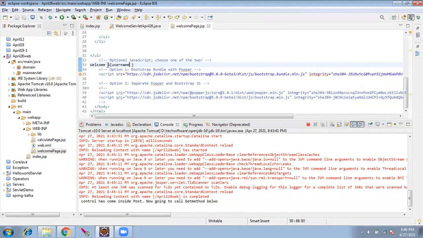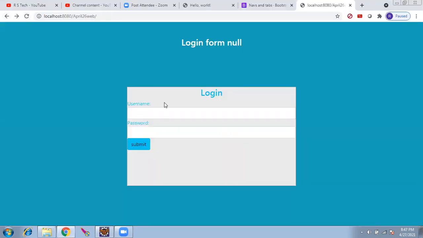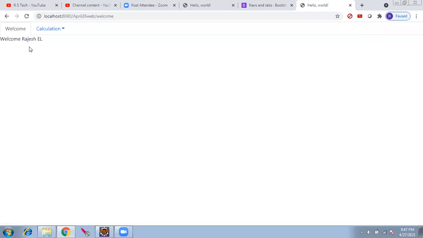From the request attribute, this is called EL, expression language. Just give a dollar and a flower bracket and give the value which is there in the request attribute. We can retrieve it. There are actually different ways. I'll show it separately. For now, see here. Any questions so far?